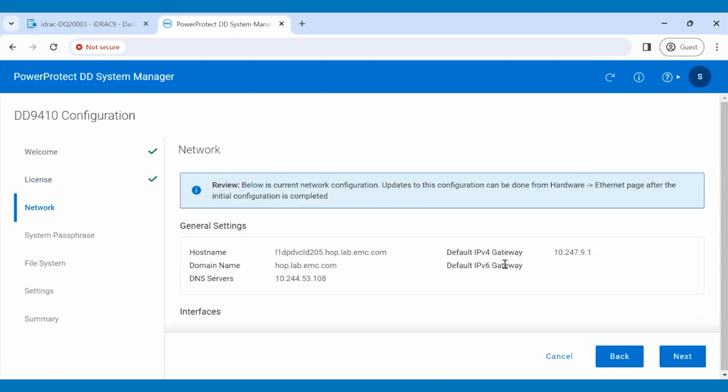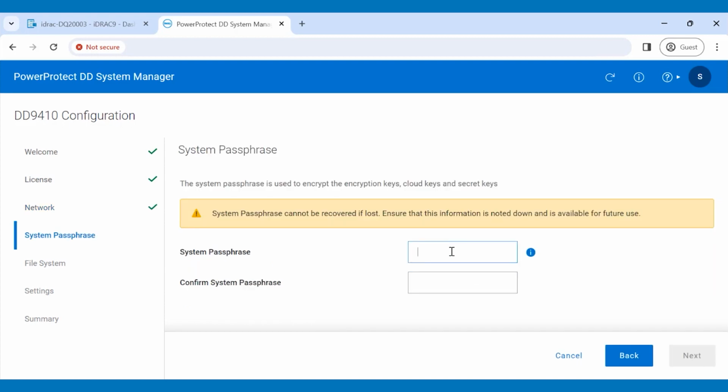Click Next. On the network page, the network information that was set using CLI is reflected. Review it and then click Next. Set the system passphrase, which is used to encrypt the encryption keys. We have a separate video for the active tier and cloud tier configuration and customize pack selection.